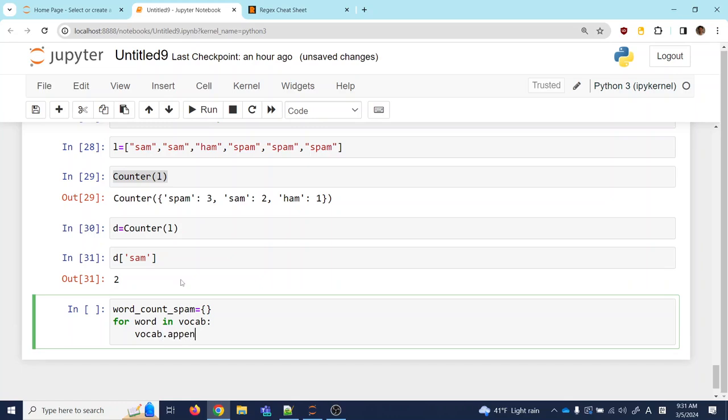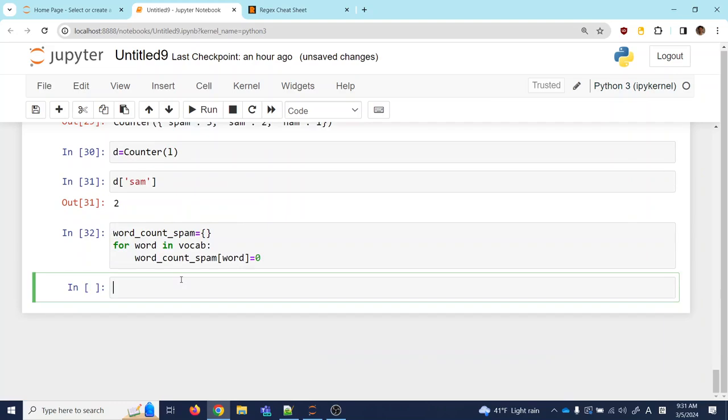vocab append, no, not that, sorry. Word count spam. Oh, by the way, there's a tab completion. You can tab, it will complete. Word count spam, and then the word is set to 0 because you didn't read any emails yet, so all of the words are now reset to be 0. Shift enter.